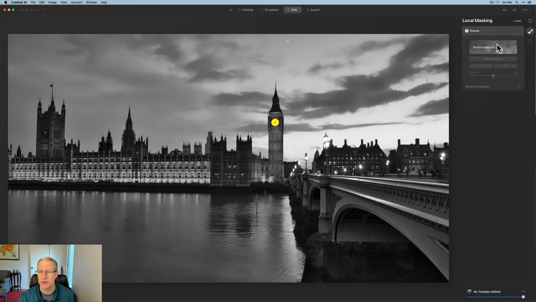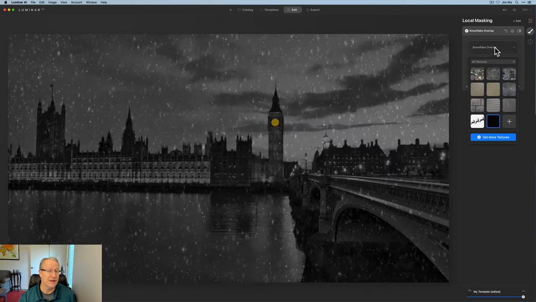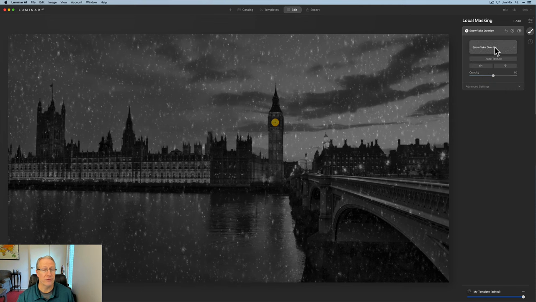So I'm going to go to texture. I'm going to go to texture selection, and then I've got a snow overlay. I just found this by Googling a free snowflake overlay download. I did this a number of years ago. I don't really remember where I got it, but if you just Google that, you could find multiple snowflake overlays. This is the one that I'm going to use.